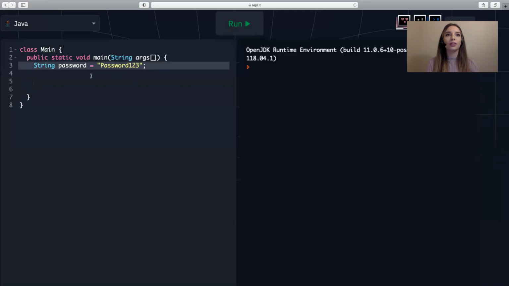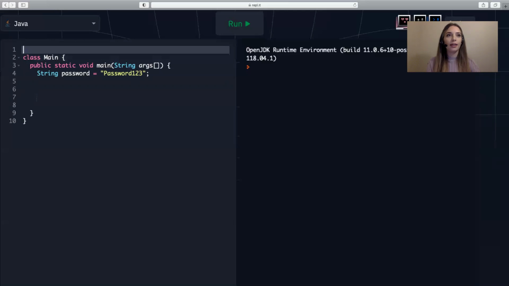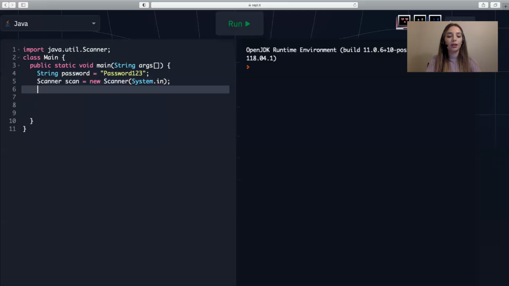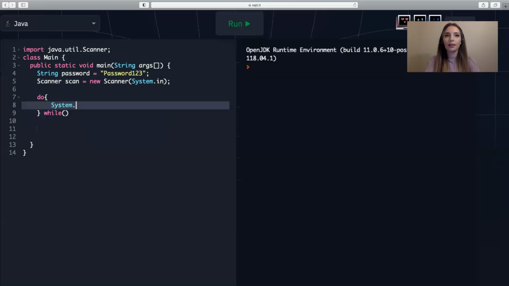That's the correct password. And now we want to actually get some input from the user. So let's go ahead and add our import java.util.Scanner so we can use the scanner and make our own. So we're going to make a new scanner. We're going to pass in System.in here. And then we're going to go ahead and put in our do while loop now. So what we want to happen over and over again, and at least once, is for the user to be asked what they think the password is.